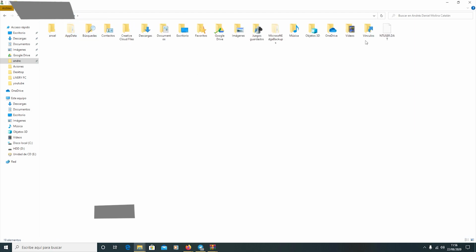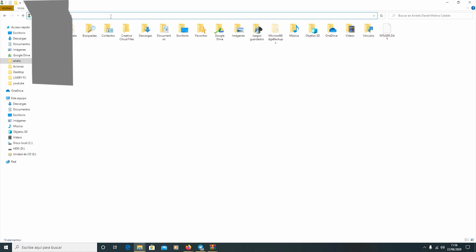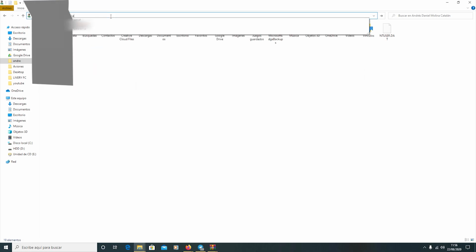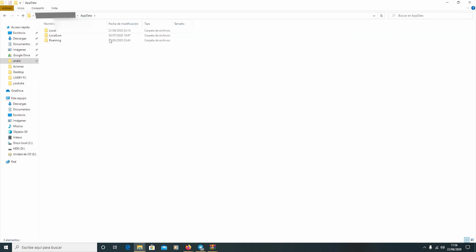If you are in this folder, you can come to the address bar and type a backslash and appdata. Press enter and we'll get into the folder. It doesn't matter if the folder is hidden. Well, this is for the default installation folder. If you have changed the default installation folder, you need to go to the folder where you have installed the game, sorry.